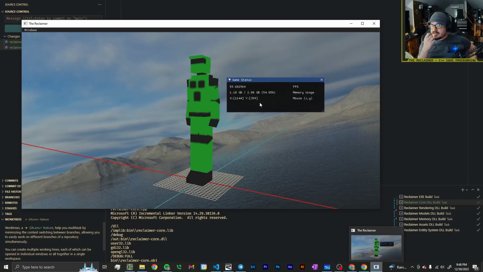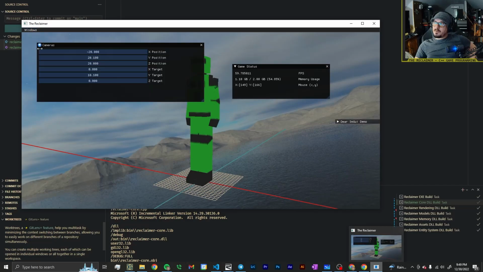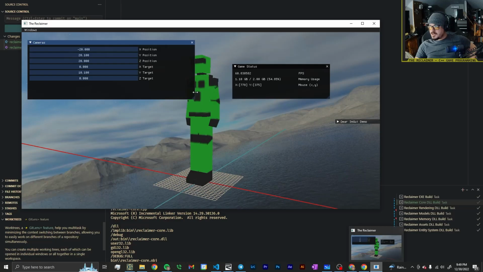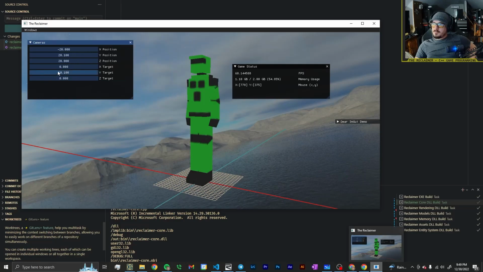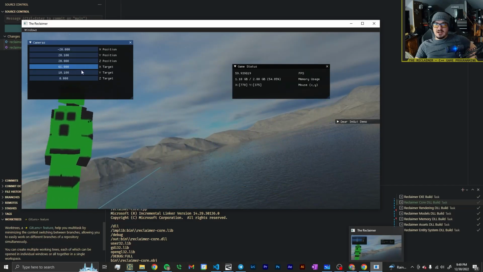This debug interface is ImGui, which is one of the few libraries that I'm actually using. It's just a simple way of tracking resource utilization right now. But as an example, this is a very unfinished, unpolished control, but it's just a way for me to control the debug camera.